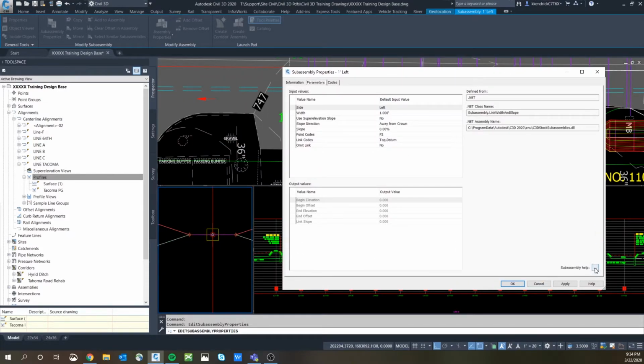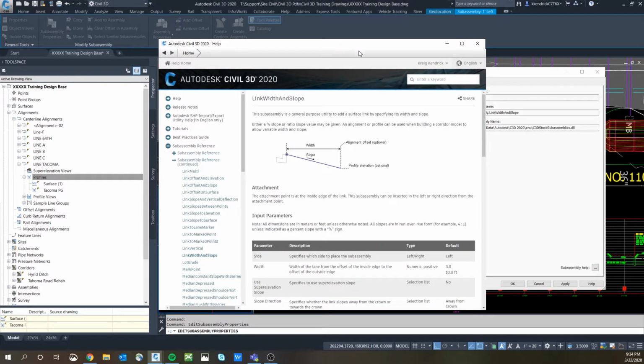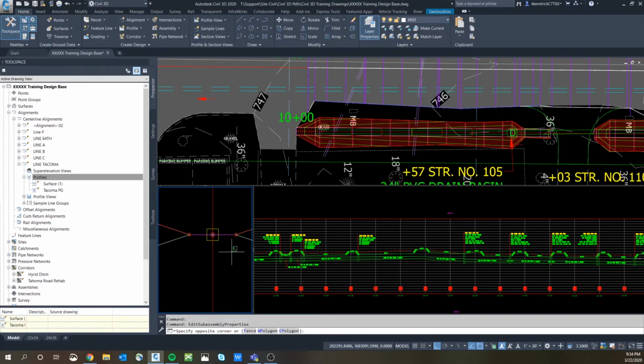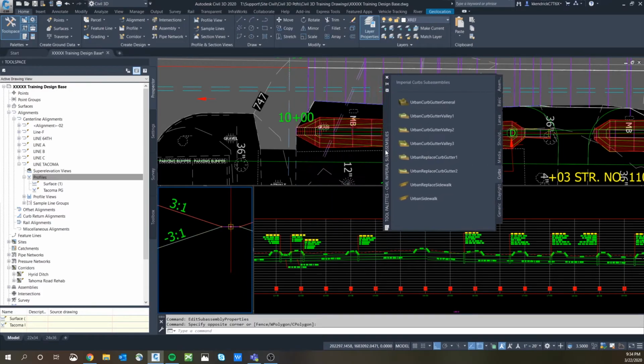I use the link, width, and slope. For me, it's the easiest subassembly to use. If you just want a line that you can control the width, you can control the slope, and it is able to be edited vertically in your corridor. You can target it vertically as well. Make them 1 foot flat, and then I guess I should show you where that's at in your palette over here. It's in the generic.